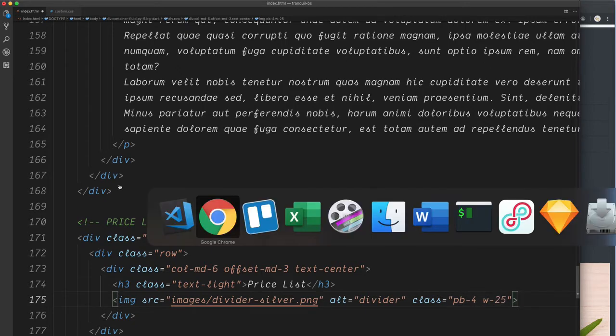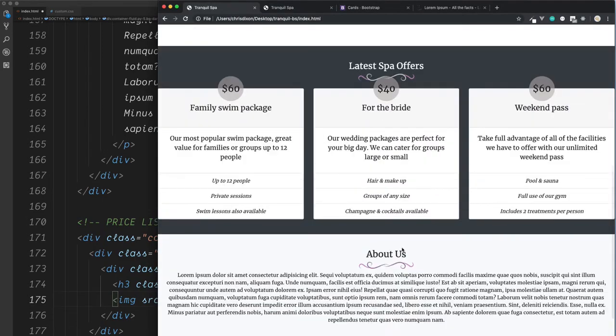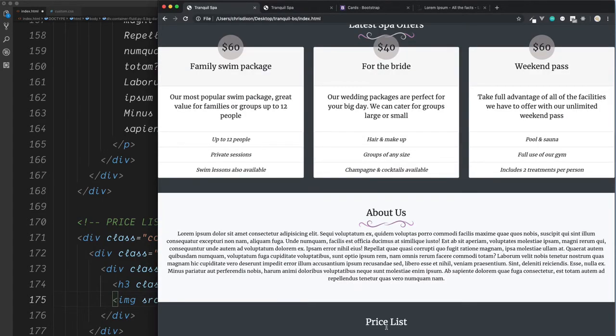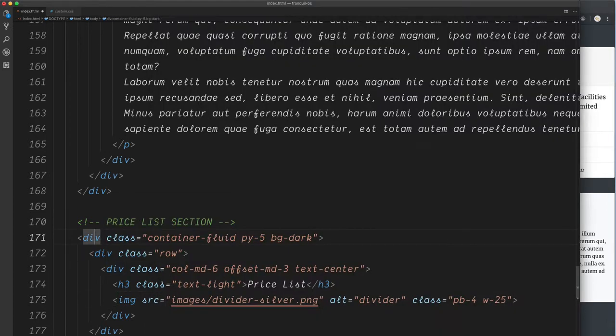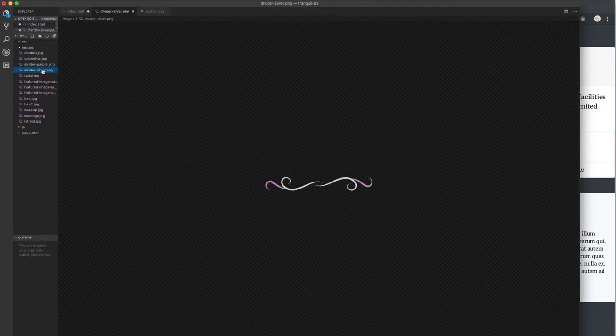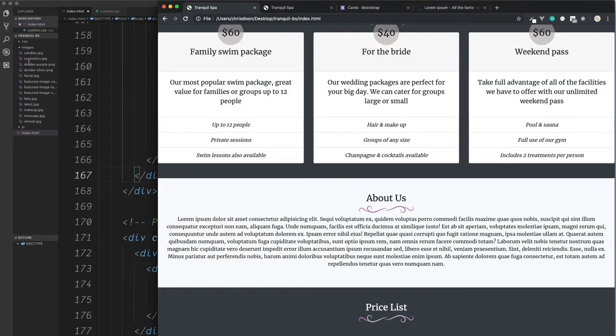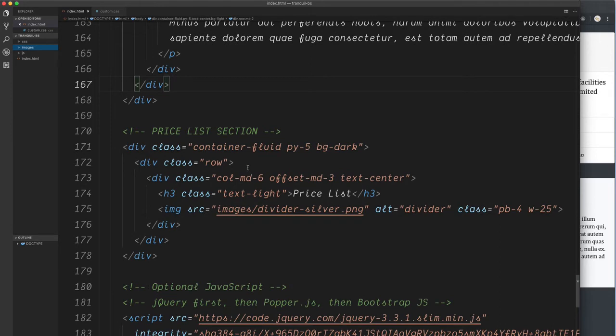Give that a save and let's check this out. Inside the right tab, below the About Us text, we should now have our price list. And we're just missing the image off there. Let's check the images folder. So divider silver is there. Maybe we just need to save that. Okay, so it just wasn't saved after the image, and that's fine.